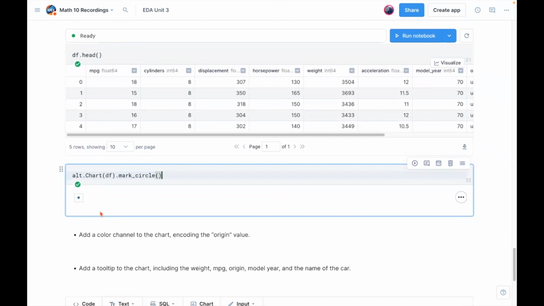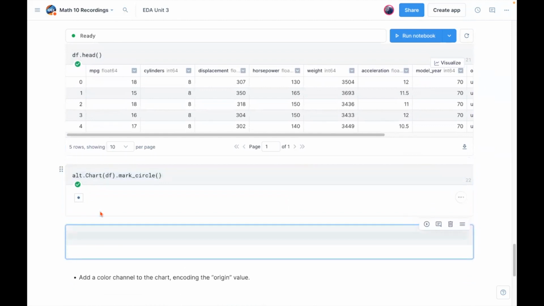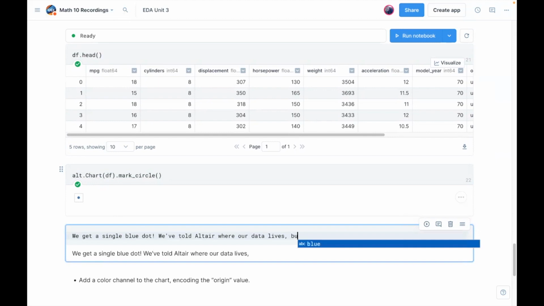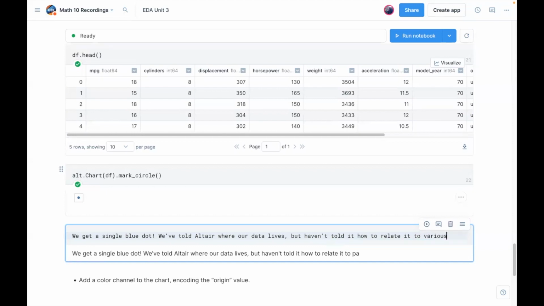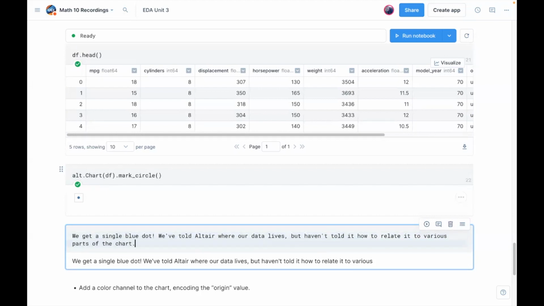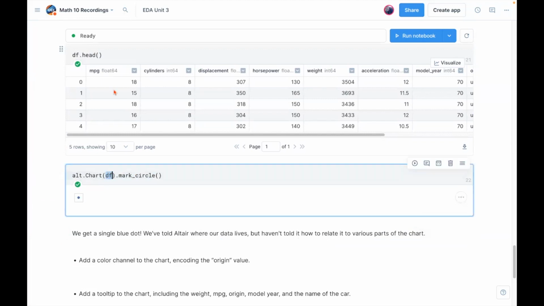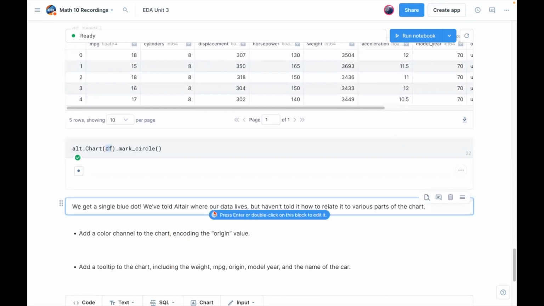So here it's just a single blue dot. What's happening here is we've told Altair where our data lives, but we haven't told it how to relate it to various parts of the chart. All it knows is that we have this data, but for instance, it doesn't know what should go on the X and Y axes. So that's what we're going to do next.